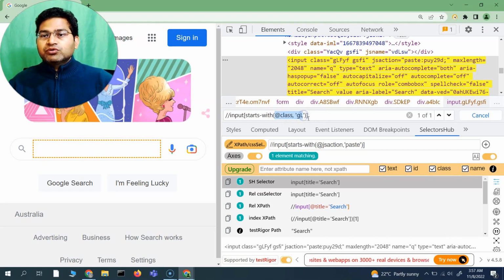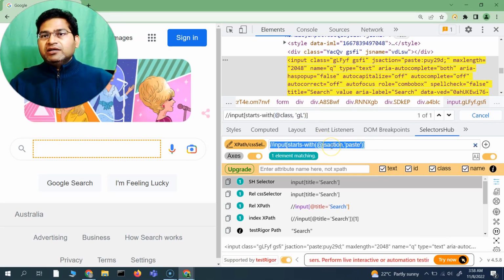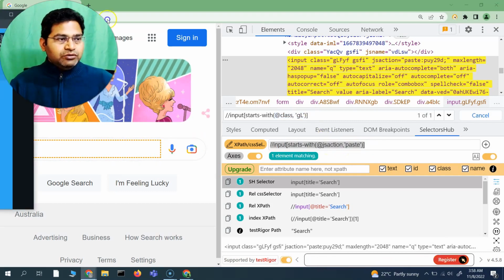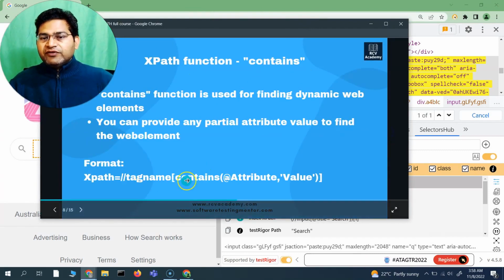Okay, it won't throw any error showing where you are making the mistake. So it is easy when you use SelectorsHub and practice using SelectorsHub. Now let's go ahead with another function, which is contains. So another function is contains.